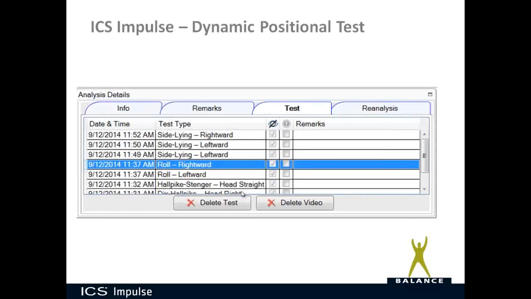We've already gone through a positional test, but here again, you'll have the list of date and times, all your tests. If they were collected with vision denied, the vision denied will be checked. And if you put in any remarks, you can put them under the remarks tab here, or you can type them in here, but any remarks for that test would be visible here.